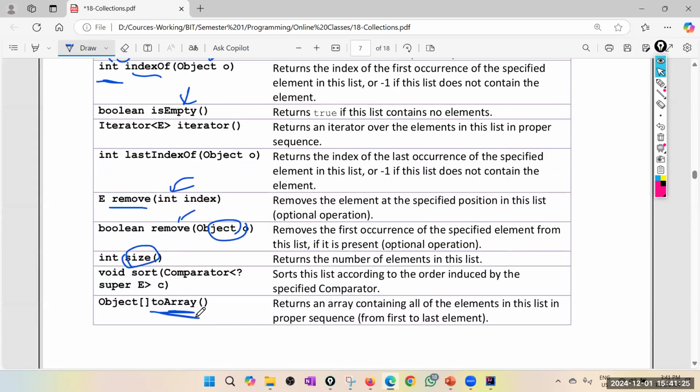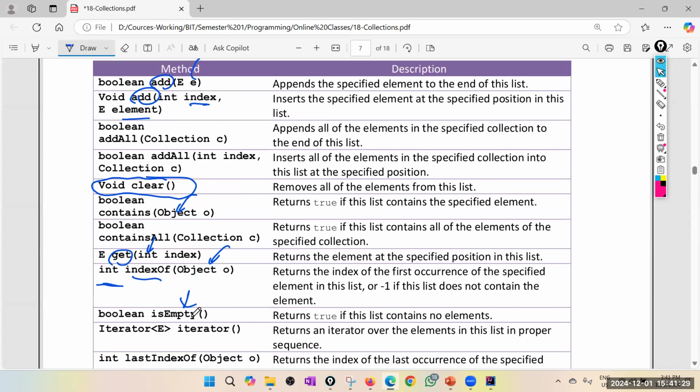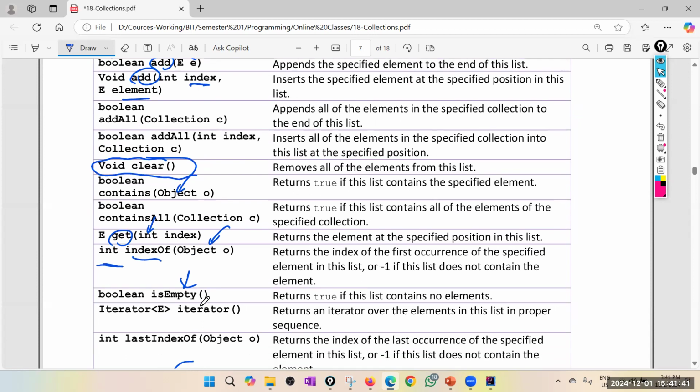So don't take these things too seriously. Usually examiners don't ask much about those things. They just check whether you are aware of the collection framework, what the classes are, maybe a method like add, get, clear, simple methods like that.